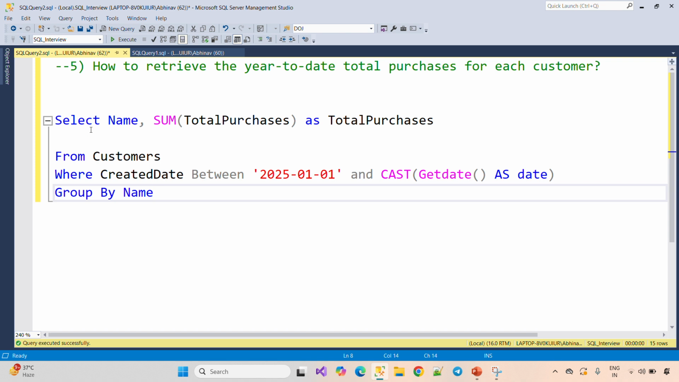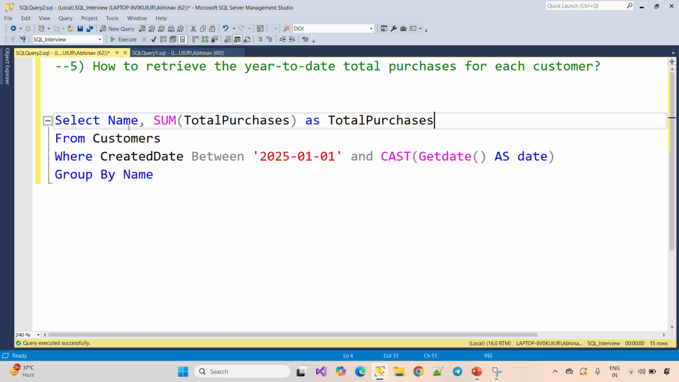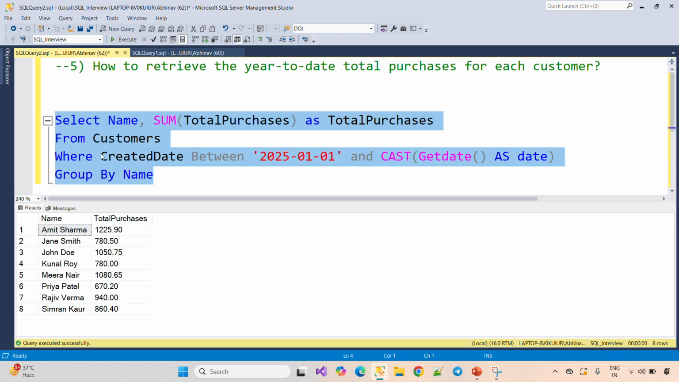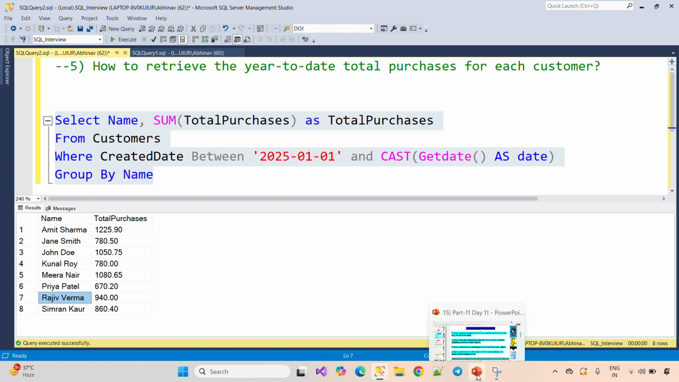So what we are doing here, we are selecting the names and the total purchase, sum of total purchase. So for each customer what is the total purchase, and then we are checking for the date, created date between starting of the year till today, and then grouping our result set by name. So execute this and check the final output. So here you can see for these customers these are the total purchases. Okay, now move on to the next question.